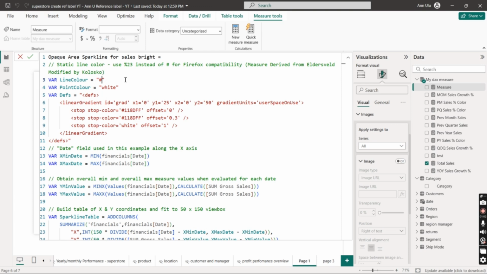For this one, we are going to be using this hex code for the line color, and I'm going to be using the same hex code for this color. I'm also going to come here and change the hex code as well. And I'm going to do the same thing beneath.